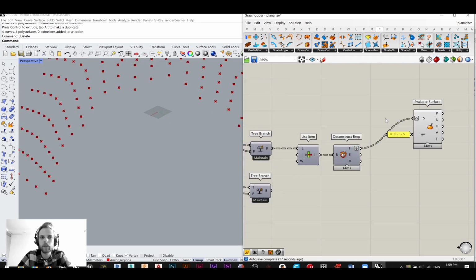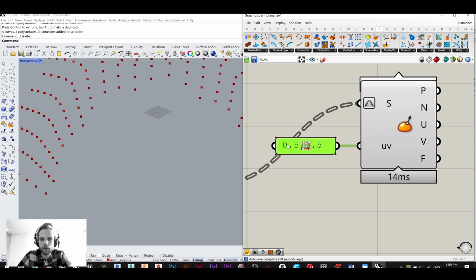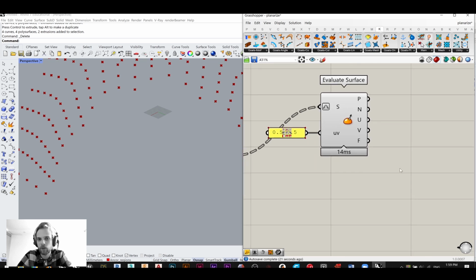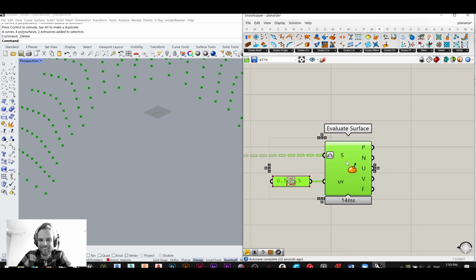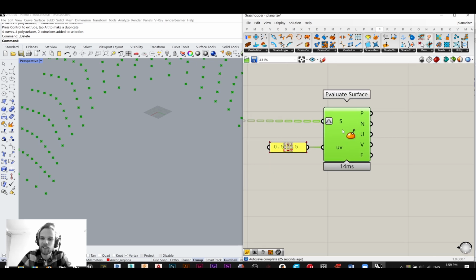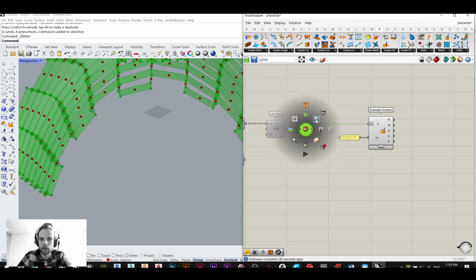If you don't know what reparametrize is, what the hell are you doing in this Grasshopper tutorial? This is not for you. I'm kidding. But seriously, it's a pretty basic thing. You should know what it is.